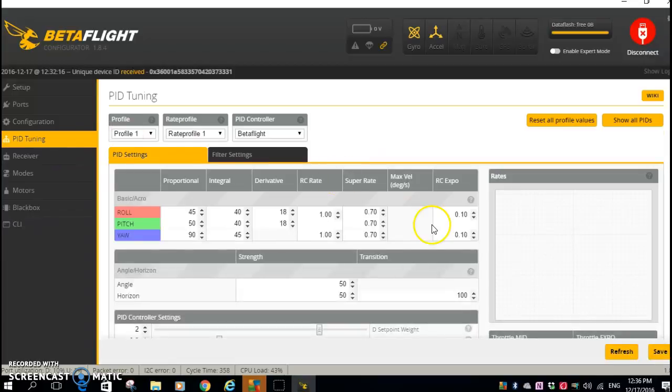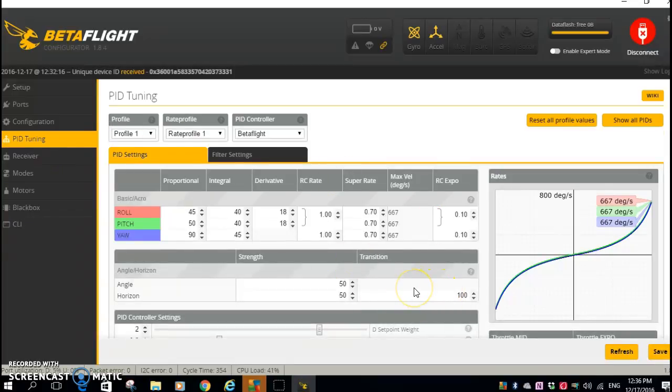The PID tuning, again, I have no idea how this works, so I left it as is. I just want to get this quad up and running and make sure everything works well. Then I will try to tinker with these settings.